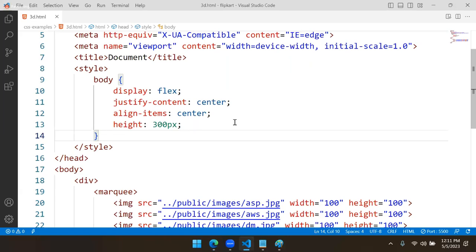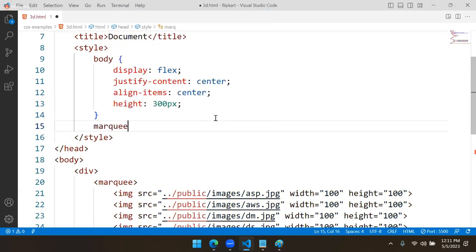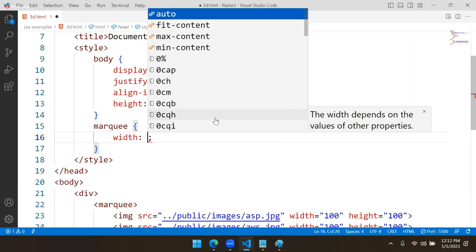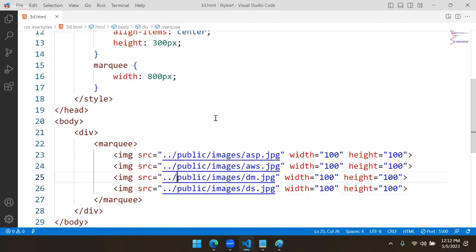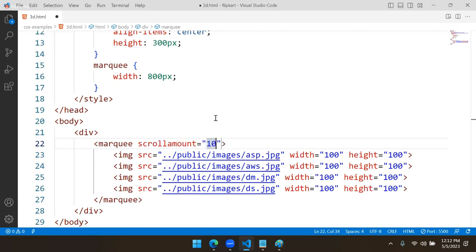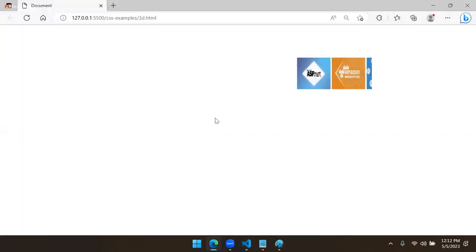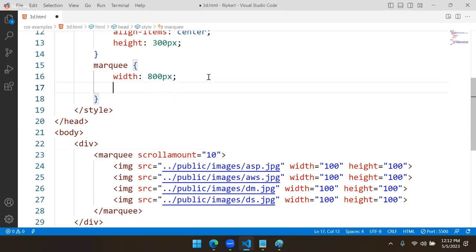Let's say, for marquee, width as suppose 800 pixel. It will be from here to here, and for marquee here we will give scroll amount. Scroll amount is some 10, so it is a little fast in scrolling. That is the marquee size. We defined 800 pixel. Okay. Marquee will have padding as 100 pixel padding for the marquee.